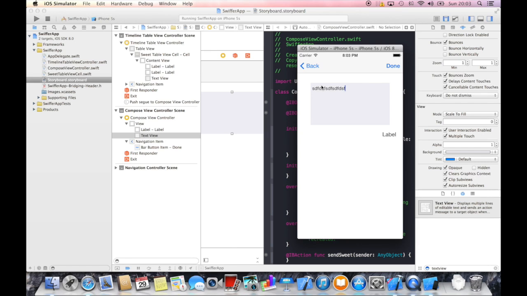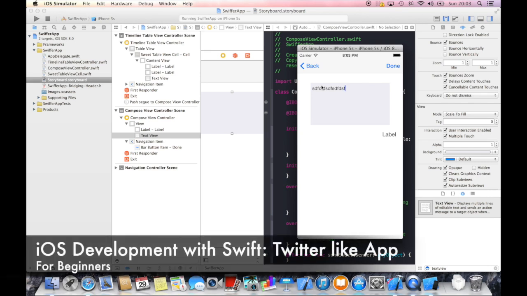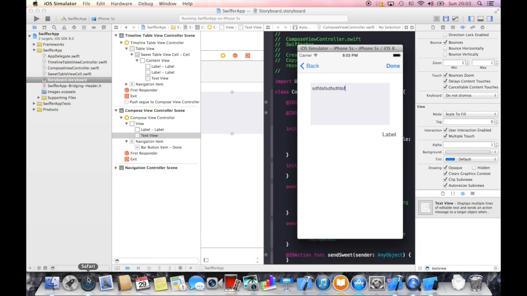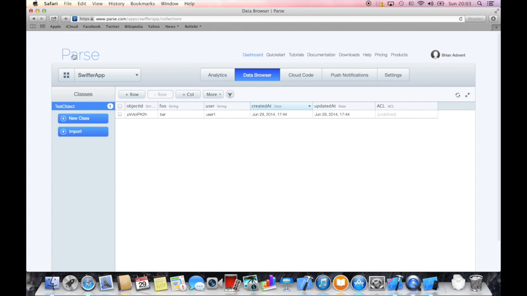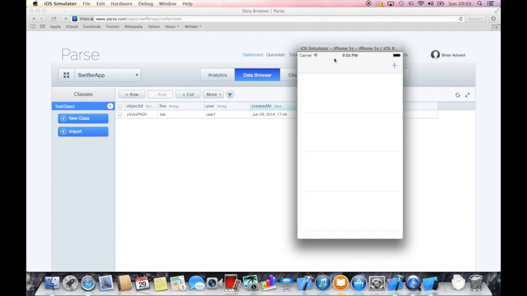Welcome back to this cool tutorial about a Twitter-like app built completely with Swift and with support of the cool Parse backend. And in the last tutorial, we have created a user interface for our app. The final result is going to look something like that.